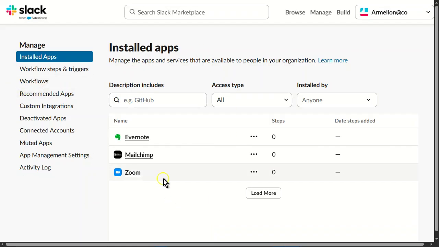In the Apps section, locate and select the Manage Apps option. Here's what's happening behind the scenes. You're navigating to a page where you can add, remove, or manage the apps integrated with your workspace.